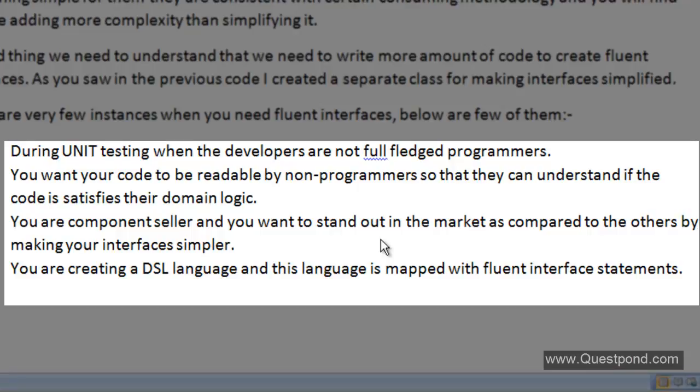But said and done, there are a few instances when you need fluent interfaces, and some of them are as follows. For instance, when you have unit test developers who are not full-fledged programmers, maybe they are scripting programmers who understand scripting, right? At that time, this new keyword, convert to date and time and all those things, probably they will not like it. It's very difficult for them to grasp. So a fluent interface like this can really help them out.